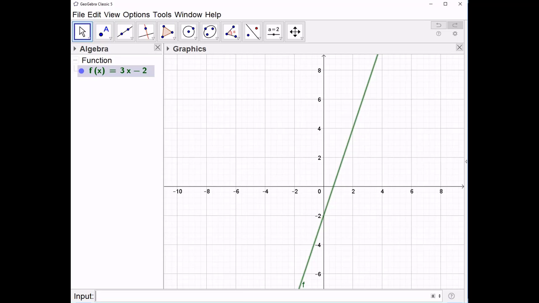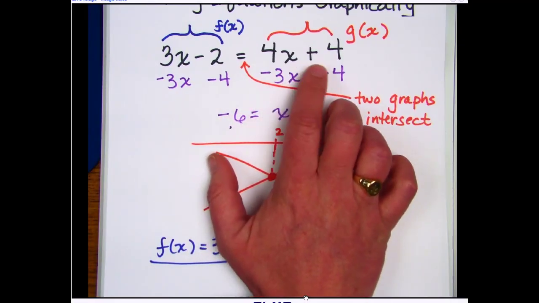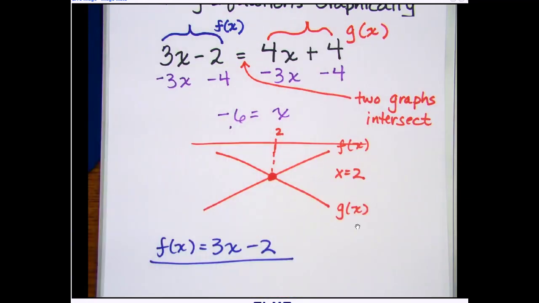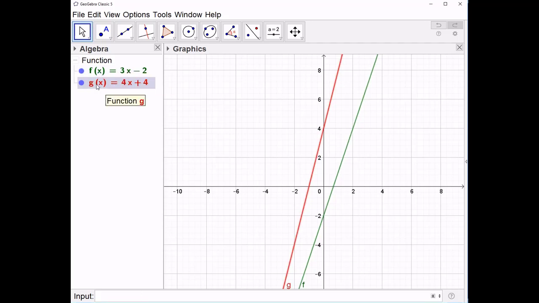Now we're going to enter our second function that we were looking at today, 4x plus 4, and I said let's call that g of x. So g of x equals 4x plus 4. And yes, you need to name them different things. Otherwise, it will write over f of x. Okay. And now again, it's color coordinated. Red is g of x, and I see it here.